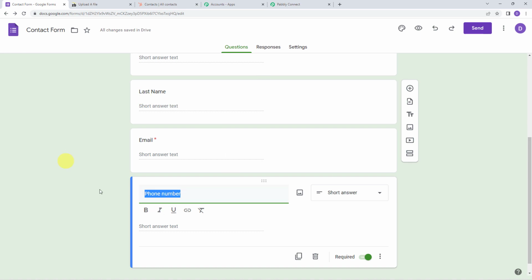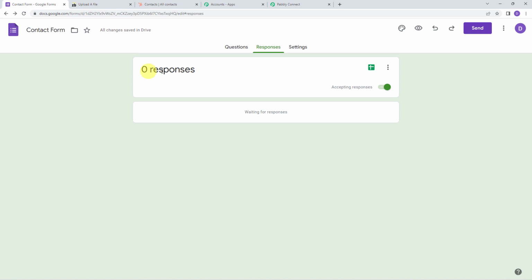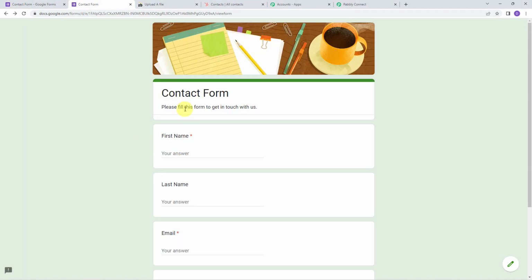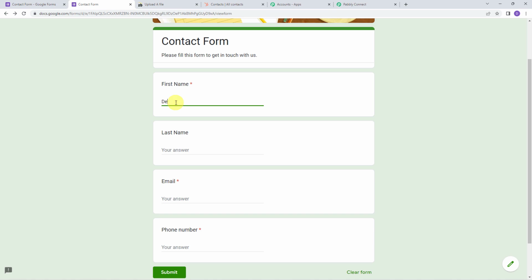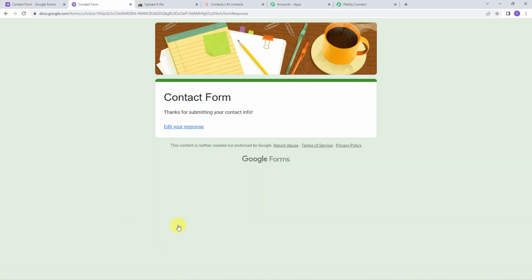Now as the Google Form responses are collected in Google Sheets, let's move to the responses tab. And here you can see I don't have any responses. So first of all, let us collect a response by clicking on this eye button. Let us fill in the details on behalf of the customer over here. First name of the customer as demo, last name as customer itself. Here I'm just going to add the email address of the customer. And let's add the phone number. And let's click on submit. Thanks for submitting your contact info. So the form has been filled.